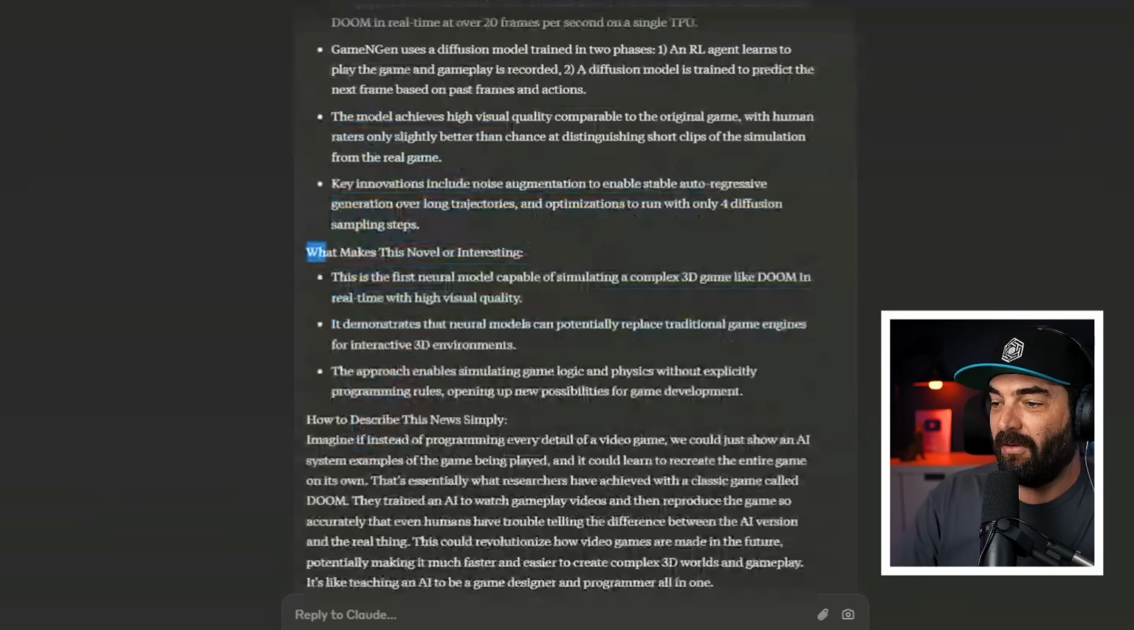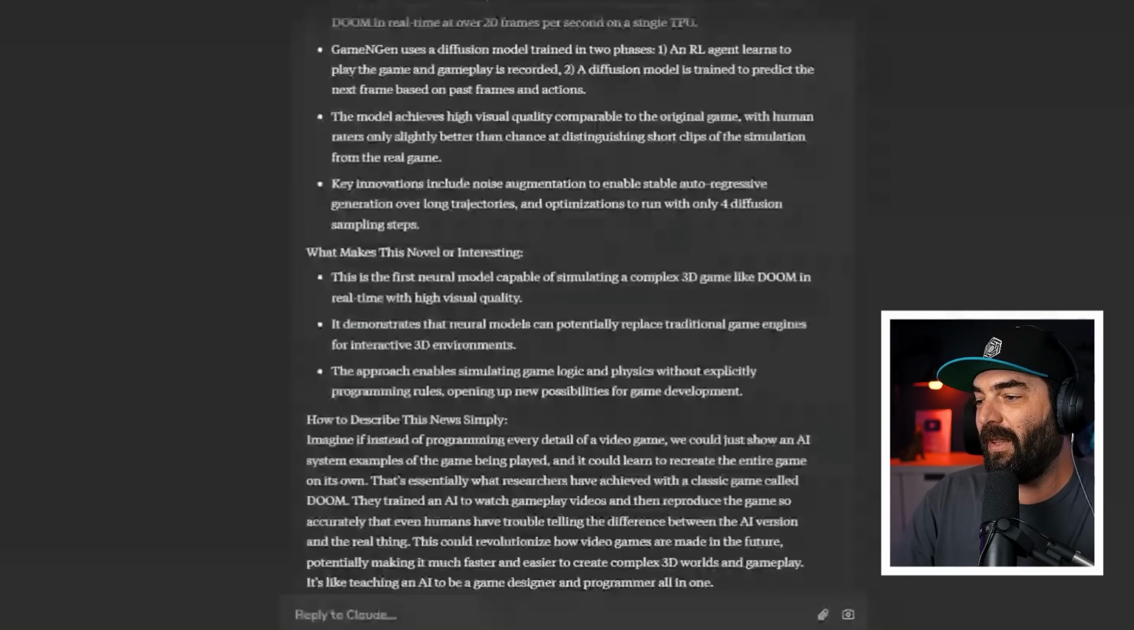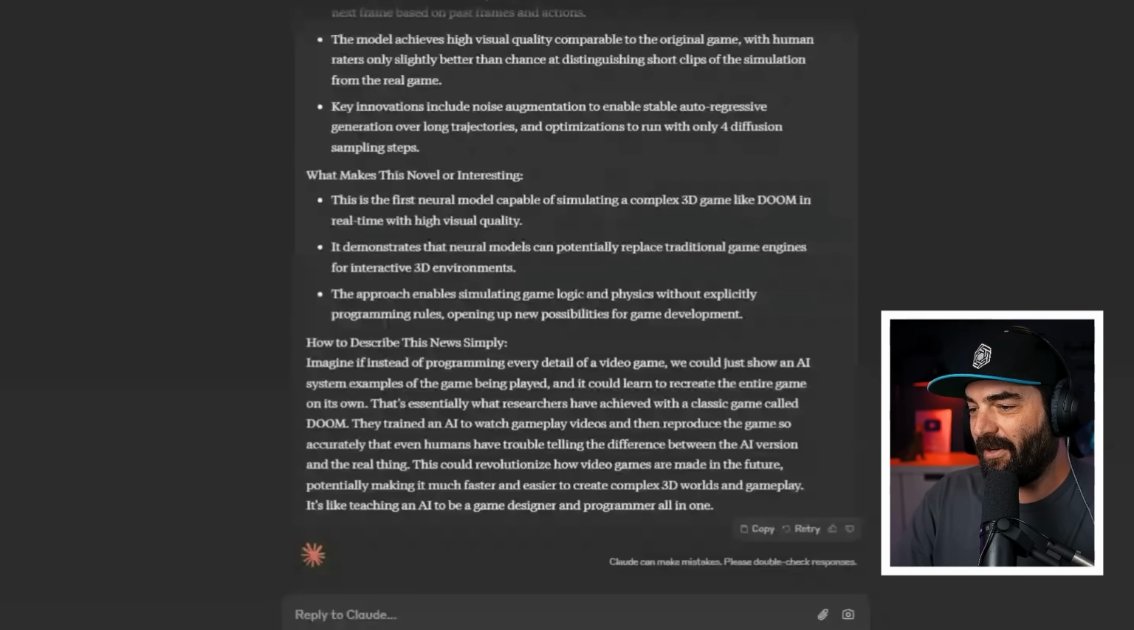And then the next section, what makes this novel interesting? This is the first neural model capable of simulating a complex 3D game like Doom in real time with high visual quality. It demonstrates the neural models can potentially replace traditional game engines for interactive 3D environments, etc., etc. And then it goes on to say, here's how to describe this news simply, right?